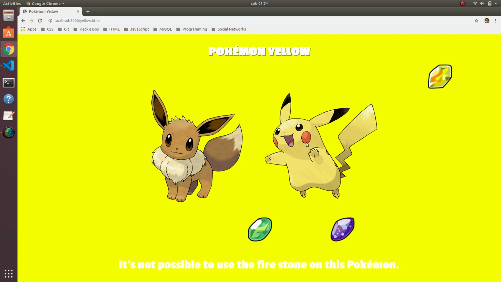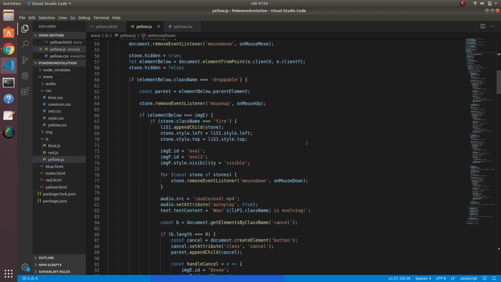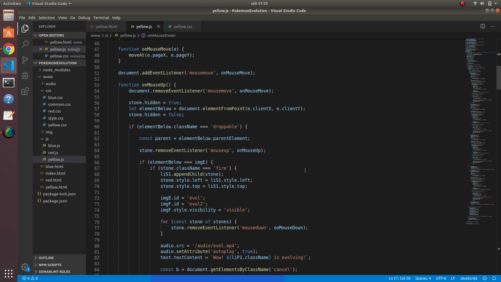So how do we change this? This is pretty stupid when I think about it. It's just you say to the stone, now you are going to be hidden, but only for a moment, and for this moment the mouse is going to recognize the element below, and then you are visible again. Stone hidden true.